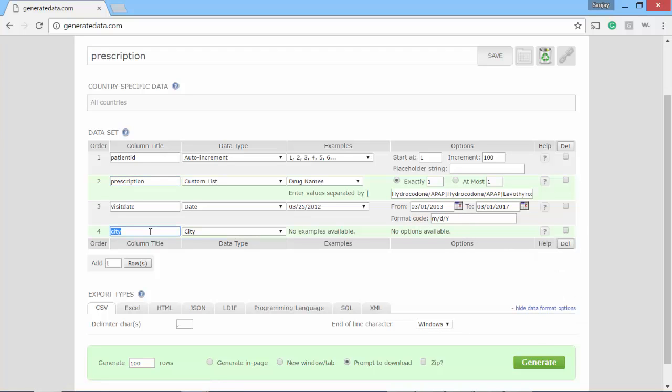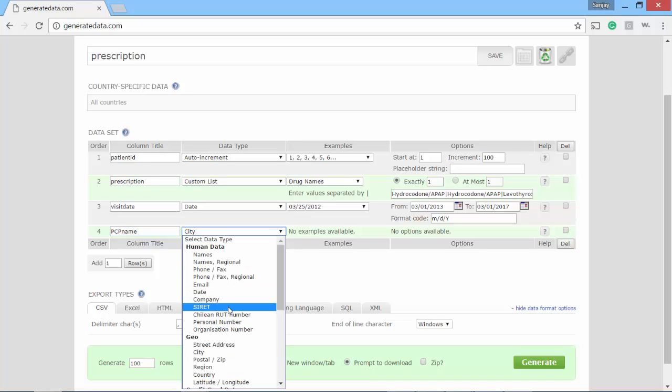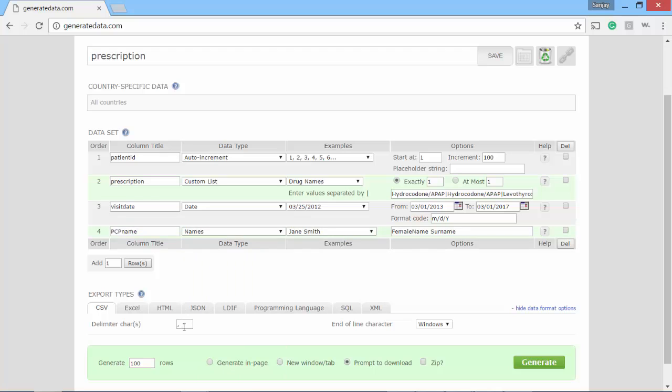Okay, I would also like to know the PCP name. So I give this as name. Alright, that sounds just like earlier. I want it to be downloaded. Let's generate the data.